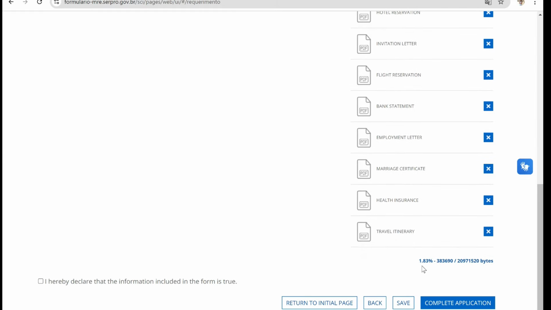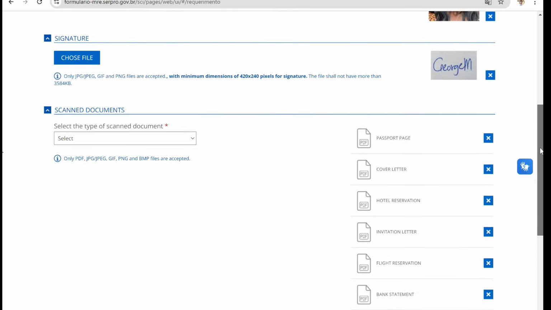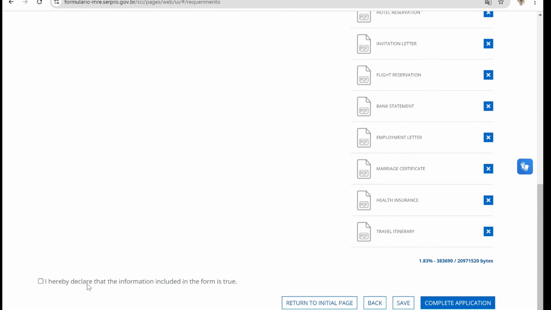As you can see here, I've used only 1.83%. And after you must have submitted all of this, click here: I hereby declare that this information is true. In case you remember there's a document that you need to submit but you don't have it now, you can save your application. But if you think you're done with everything, then you click complete application.